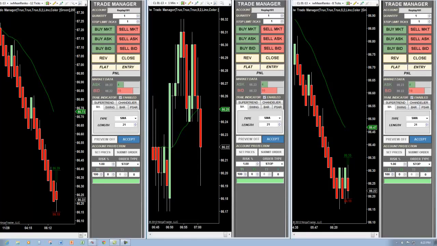Now, before I get into the demonstration, let's take a look at some of the features here on the Trade Manager. You're going to see up here that it displays your account. In this case, it's going to be Replay 101. Like I said, we cannot change our account up here because this is a strategy, and the strategy is for each individual chart. It is not global. It is not all encompassing.